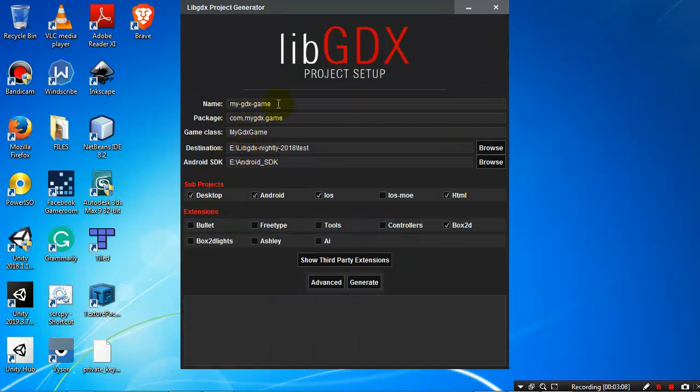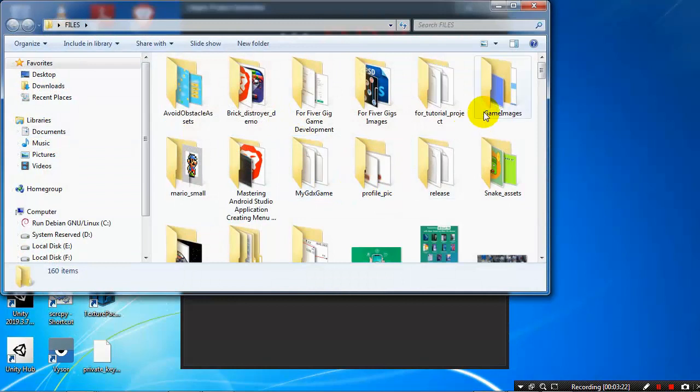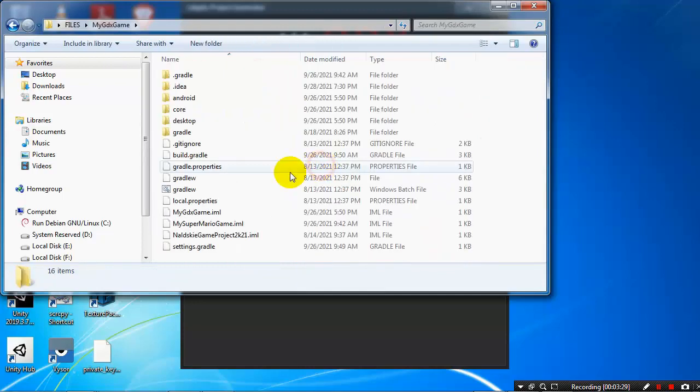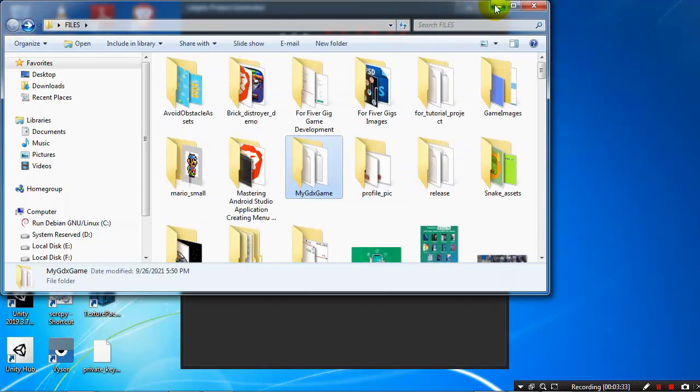Name your project however you like to call it. Then the package name, then the destination, where you want to save your project. As for mine, I saved it on the desktop so I can easily import it. You can see I have this folder. This is what I have generated. Right now I don't have an internet connection, so I don't want to generate it again.